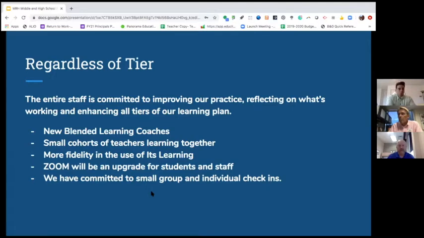One of the biggest things that we're excited about is that Zoom will now be what we're using for our online meetings. This is definitely an upgrade. We heard students last year, and we heard our staff say that there was a lot of inconsistency in the online platforms we were using. So we've been very excited about the district adopting Zoom. And the other thing we heard loud from parents and students was that we did not have enough opportunities for small group and individual check-ins. That's something that we are definitely going to target regardless of what tier we are in.